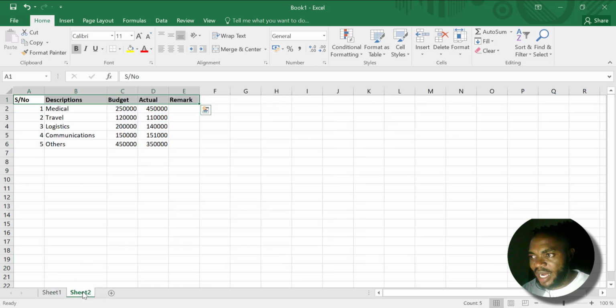Remember that what we are actually trying to work on here is using the if statement. And the if statement, or the if function in Microsoft Excel, actually takes about 3 parameters, right? And the 3 parameters it takes are the expression, that is the condition, and then the value if it is true, and the value if the condition is false. So we are just going to demonstrate that in a moment.